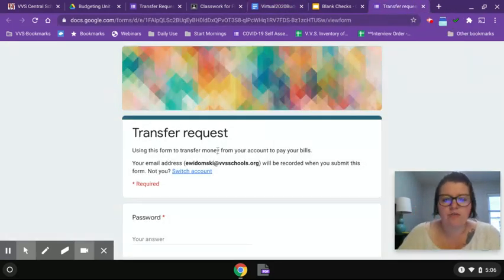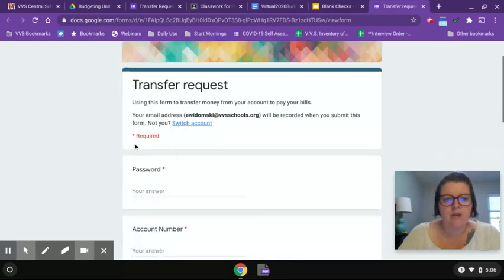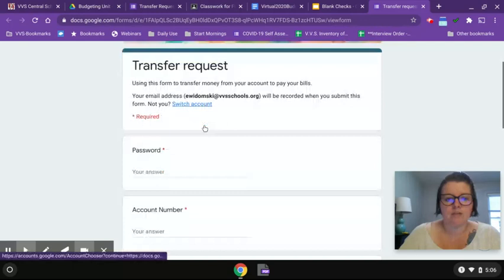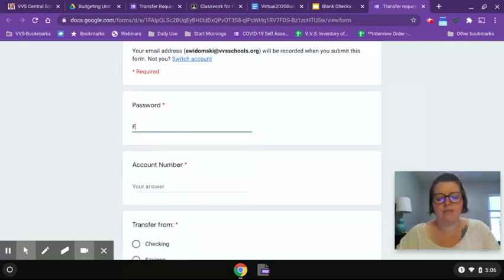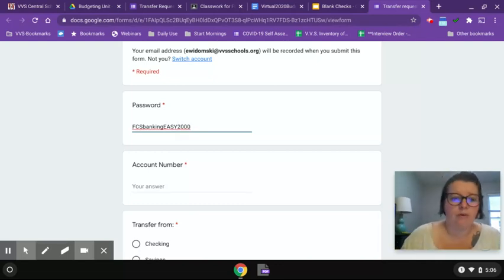It says use this form to transfer money from your account to pay bills. It's going to collect your email address that's attached. It's like your username for your account. Then you're going to put in the password. The password is FCS Banking Easy 2000. And that's the whole password, and you have to have that in order to fill this in correctly. Okay, so FCS Banking Easy. It will kick back if you don't have it put in correctly. It's going to say that you don't have the correct information.